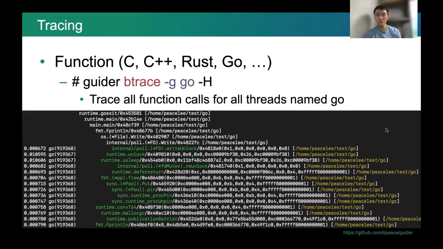Okay, the first tracing feature is for native functions such as C, C++, Rust, Go. Native function tracing is started by btrace command. The command is implemented using a breakpoint called trap. Breakpoints for all symbol addresses from ELF and DWARF sections are injected to the target task's virtual memory by Guider itself using btrace. So Guider can detect events for function call and function return from the target task by btrace.